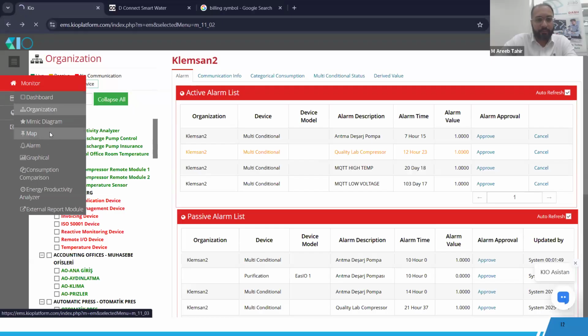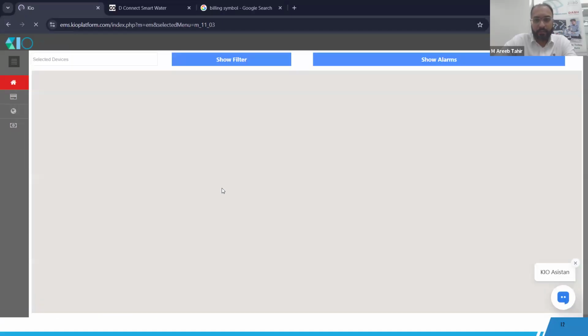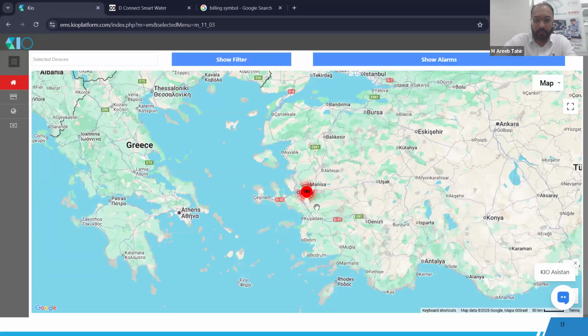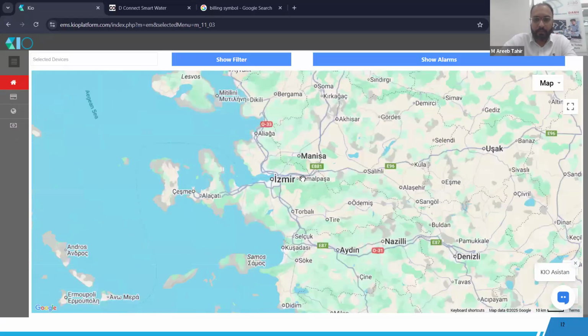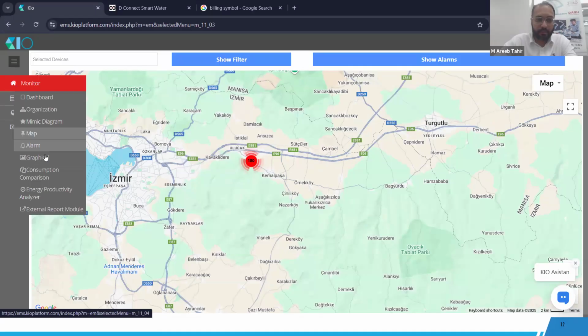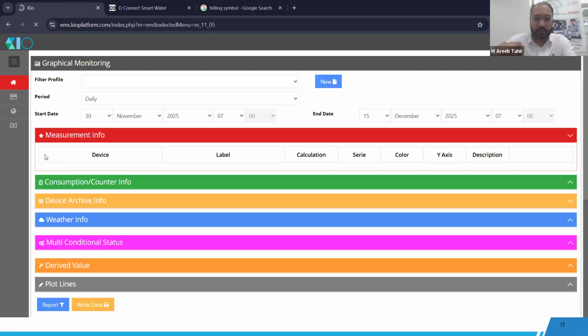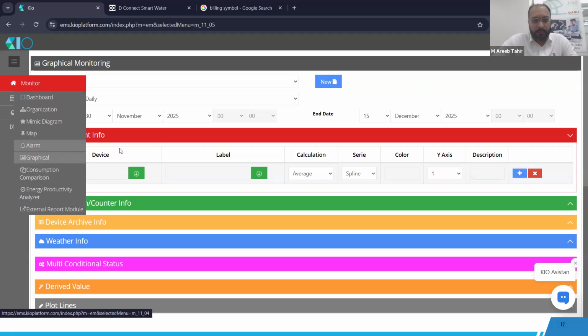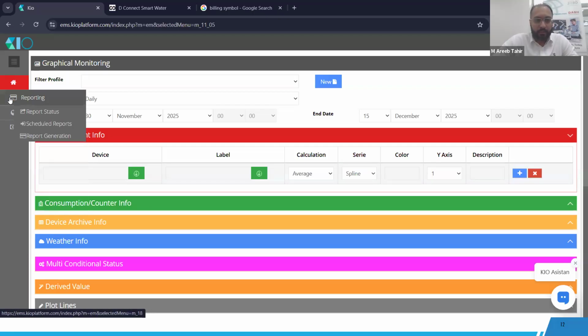And of course, we have the map feature also. In the map feature, we can monitor the devices which are at different locations. So if you have factories in different locations in Saudi Arabia, you can use this feature and easily go to that factory through cloud connectivity. And there are other features like graphical representation and so on.